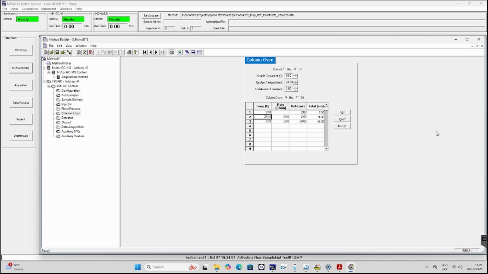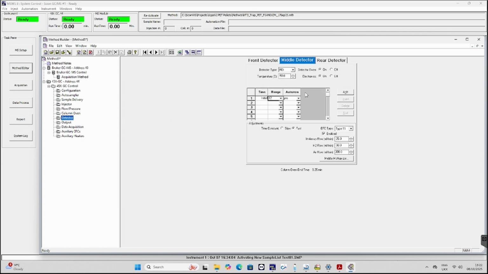So for example, we may wish the initial ramp to be much slower and the later one to be much faster in order to decrease our runtime. It will depend completely on the analysis and on the application. The detector. This will only be set if we have other detectors that we wish to make use of. So if we want to collect FID data as well, for example, then we would need to set up the parameters here. The temperature, the flows, etc.